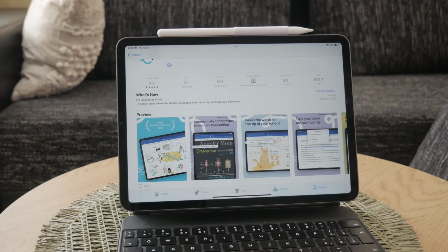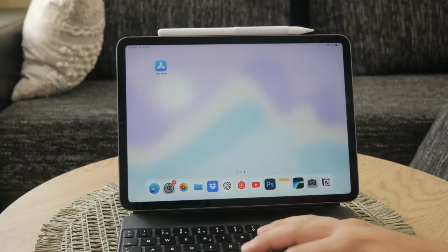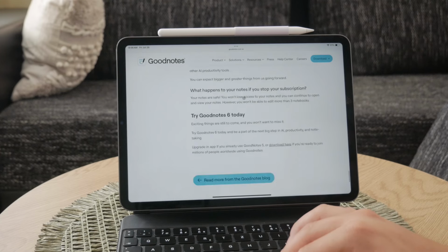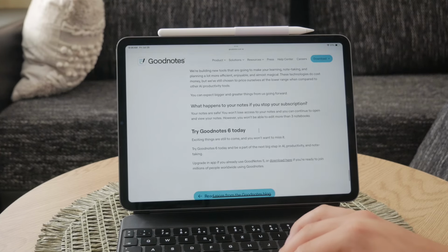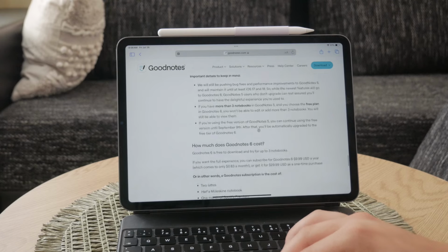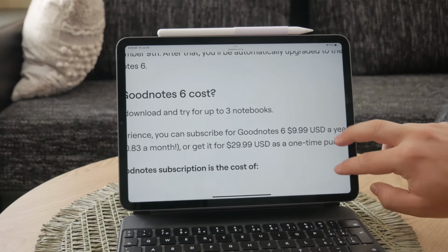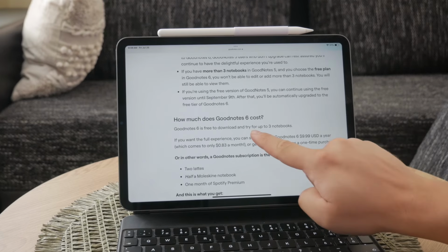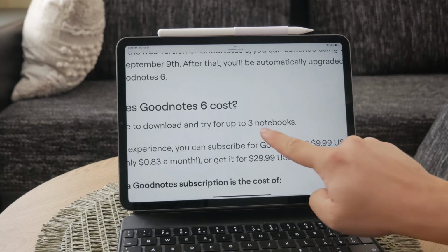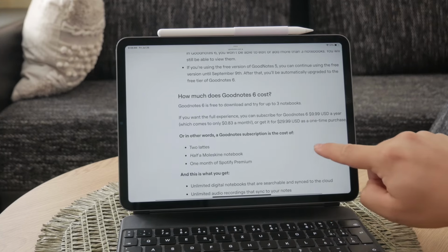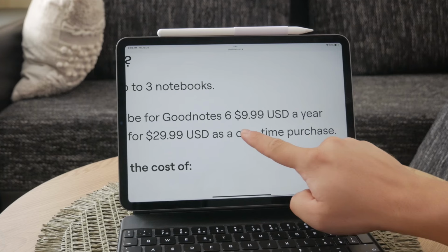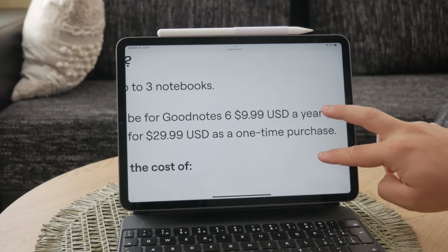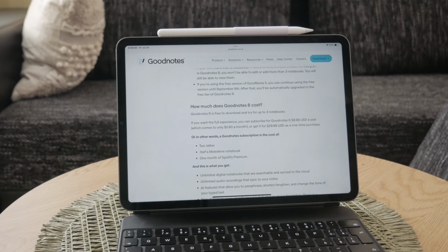For those who are upgrading from GoodNotes 5, there are special upgrade options and discounts available. This makes the transition smooth and affordable, ensuring you can enjoy all the new features without breaking the bank. GoodNotes 6 has introduced a subscription model for its enhanced features. While the app is free to download and you can use up to 3 notebooks without any cost, the full experience requires a subscription. The subscription costs $9.99 USD a year, which is quite reasonable considering the wealth of features and tools you get access to.